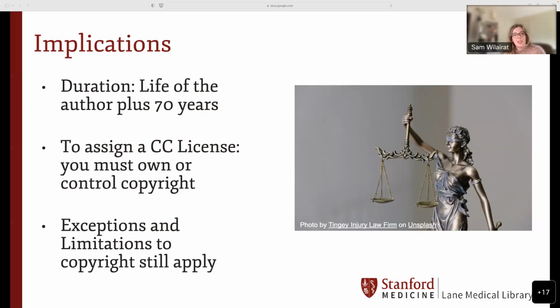Another implication, to assign a Creative Commons license, you must own or control the copyright. And then lastly, exceptions and limitations to copyright still apply to a Creative Commons licensed work. So for example, Creative Commons licenses do not change the fair use doctrine.